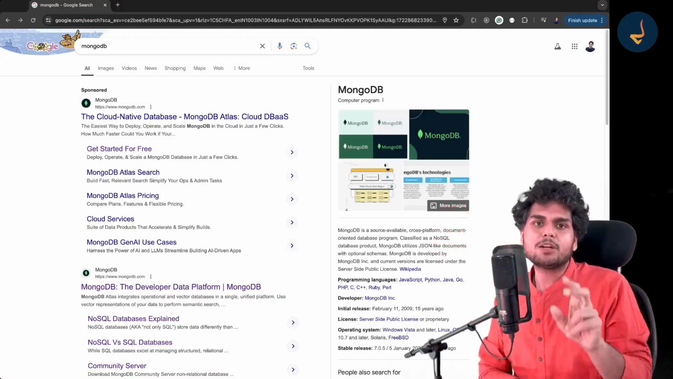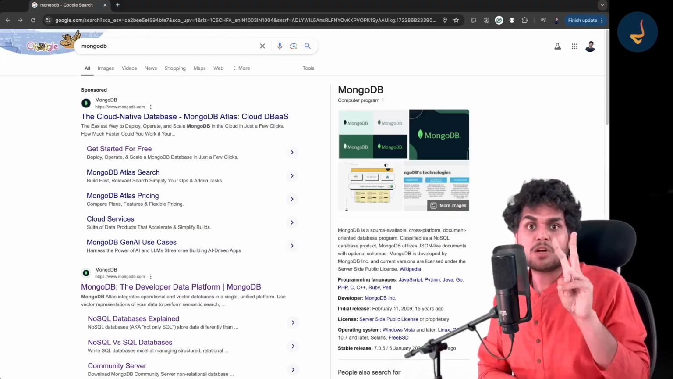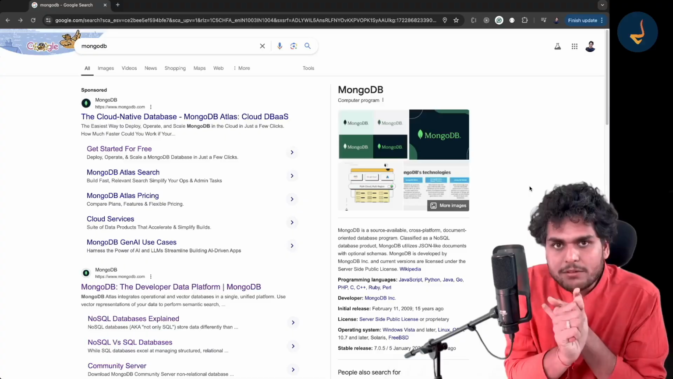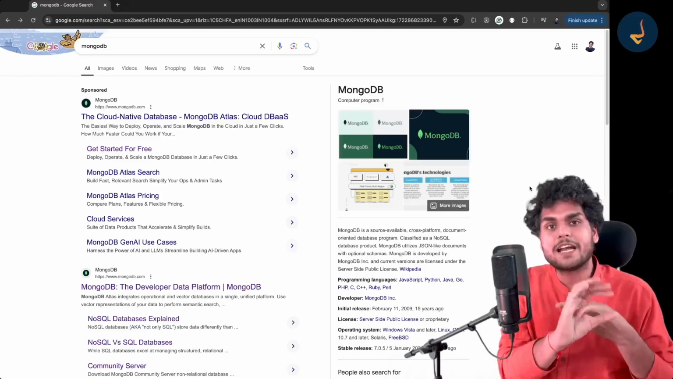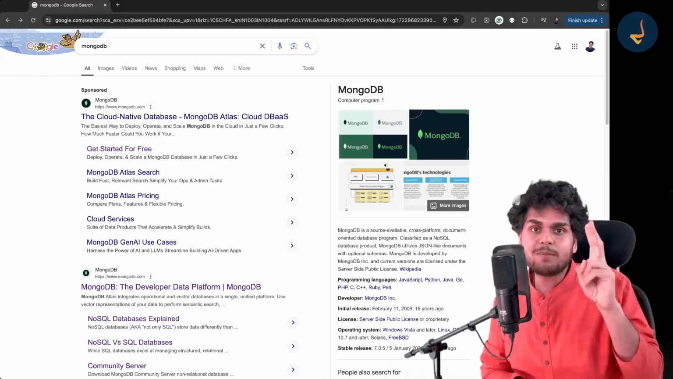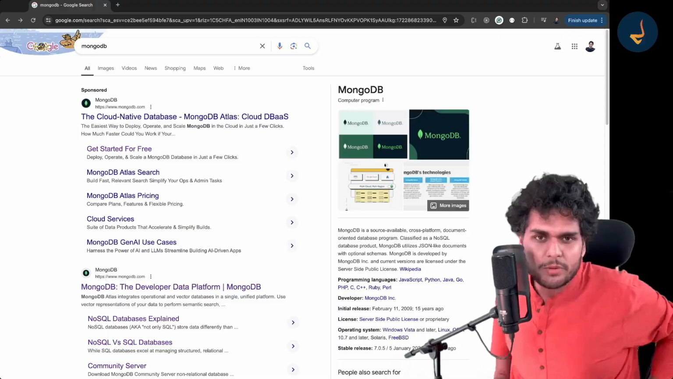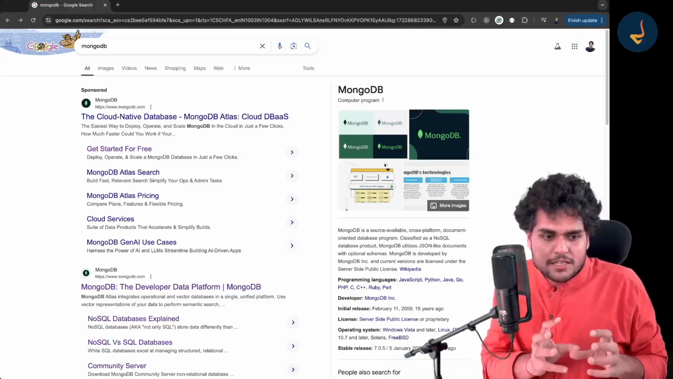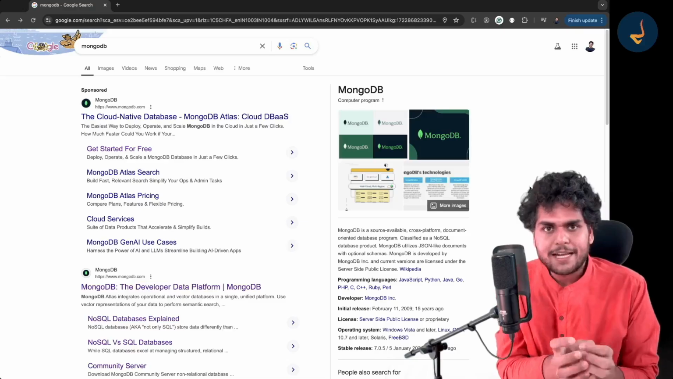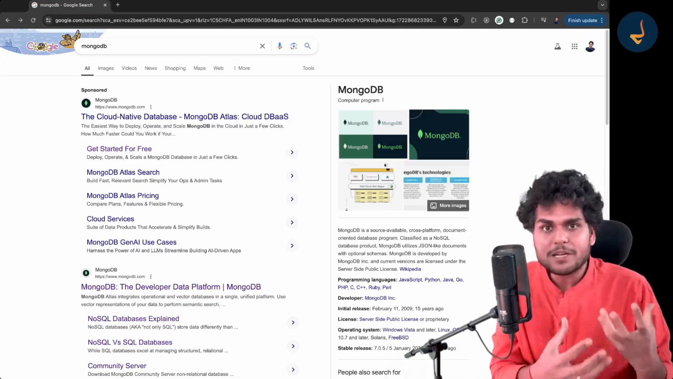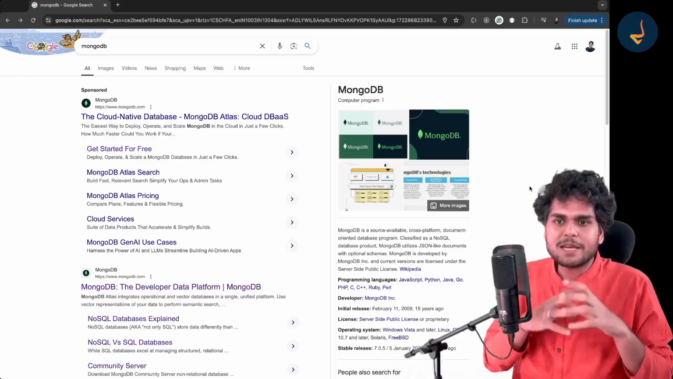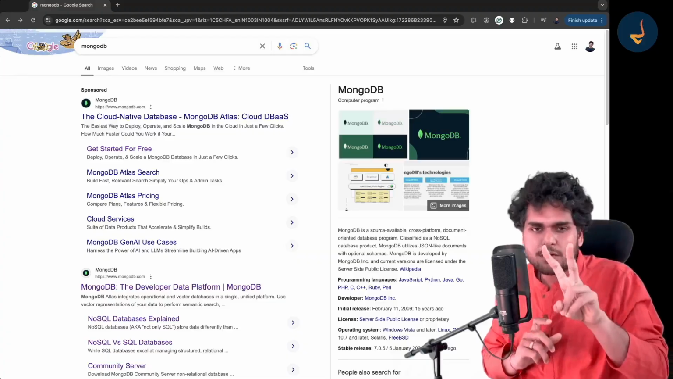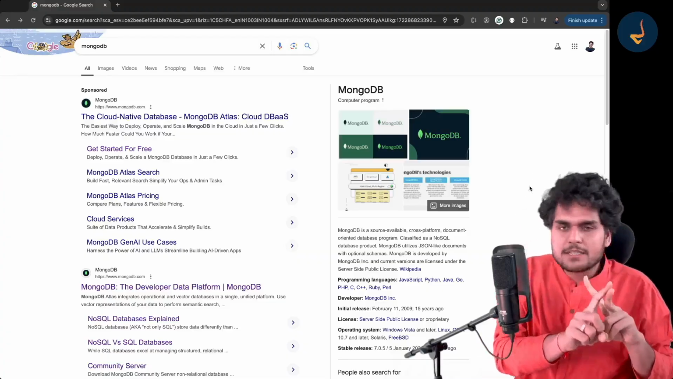Let me also tell you that there are two types of edition. One is the community version, one is the enterprise version of MongoDB. What do you mean by community and enterprise? Listen to me very carefully. Community version is the free version that is given for developers to use. Basically, MongoDB as a company launched two versions of MongoDB. One is the community, one is the enterprise.